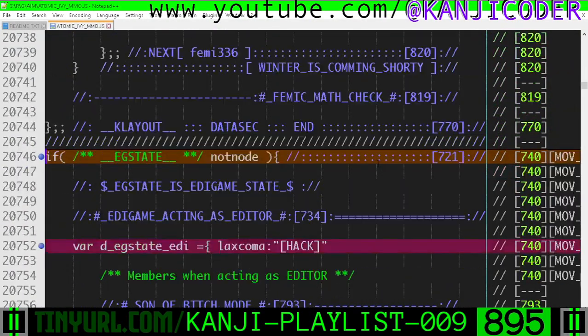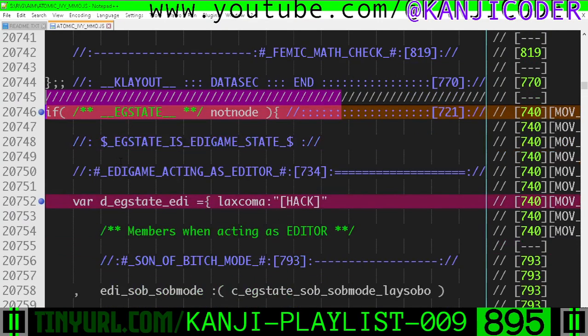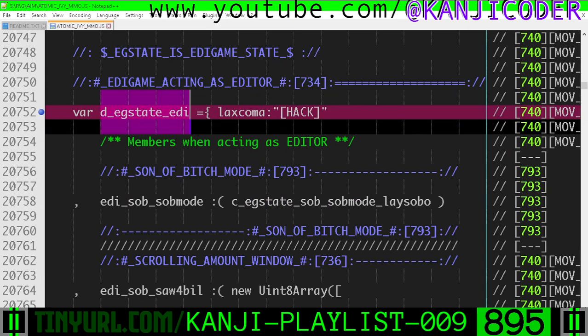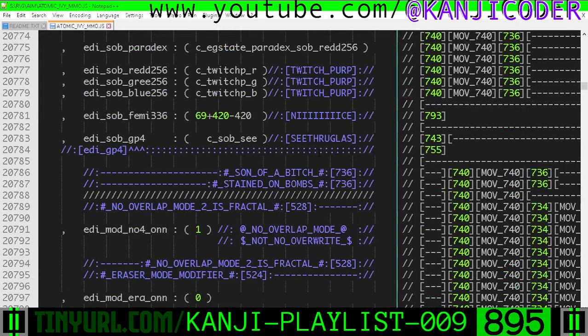Let's go. Data by system, EG state. This is the EG state data section for static data for editor game state. This is the object for when our program is behaving as an editor. Editor game state editor.